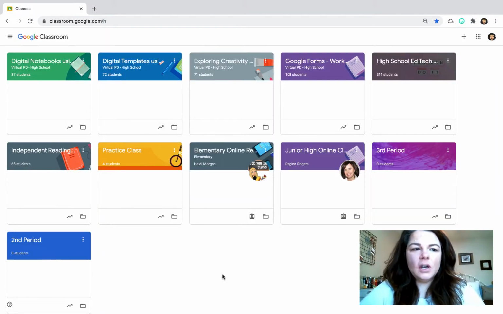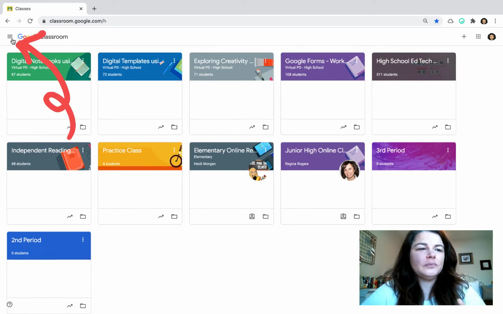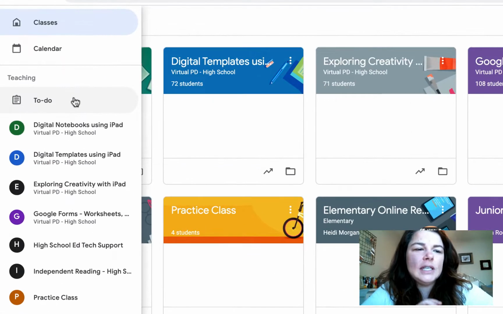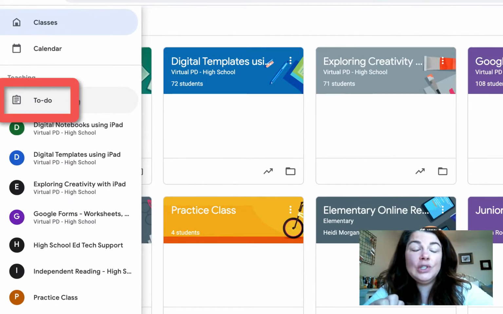Okay, next we're going to talk about the to do area of Google Classroom for both you and for your kiddos. This is a feature that, admittedly, I did not even know was here until recently. We're going to click on the three lines over on the left hand side, right next to Google Classroom. And then, if you look right underneath teaching, you will see to do.